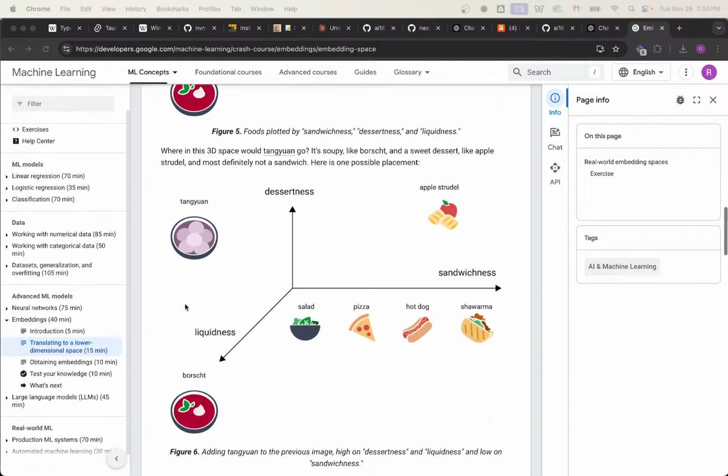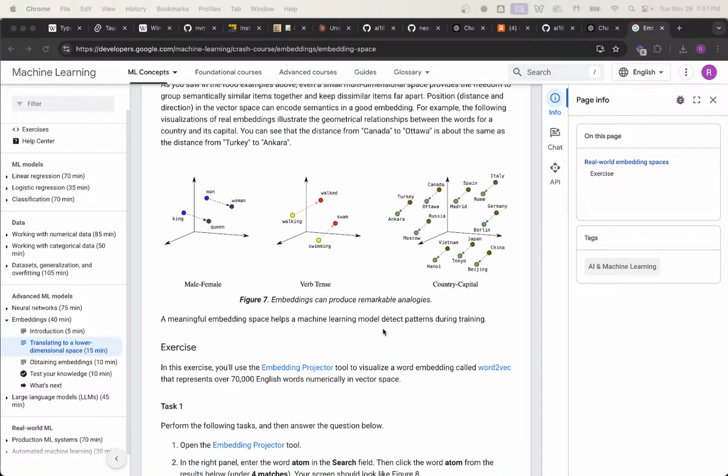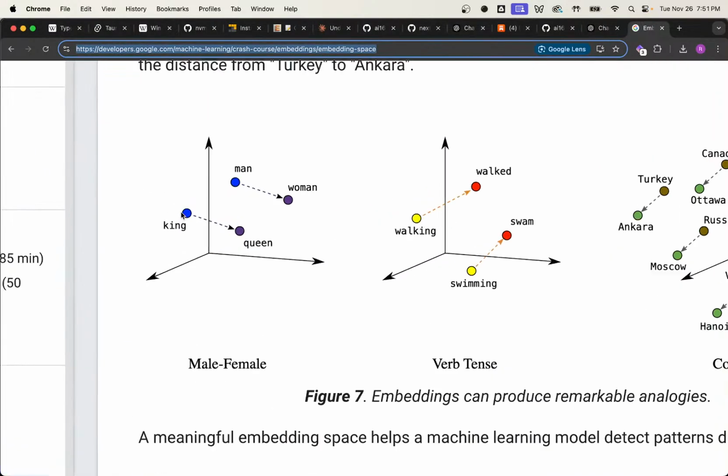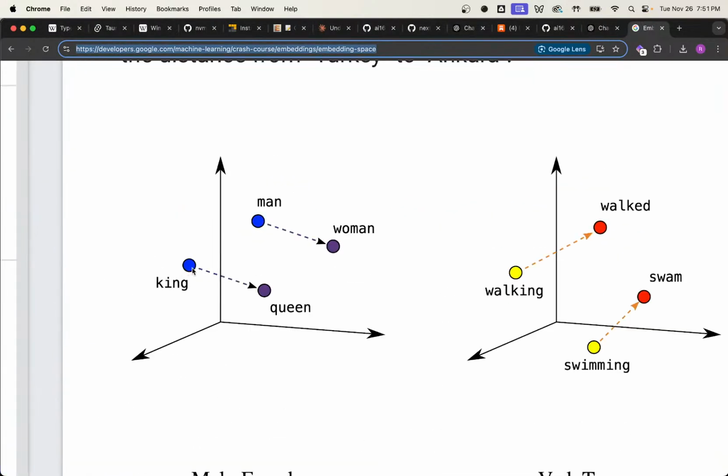They do a really good job of visually explaining this in a simple way. I think this is a really good example. You can see the difference between king and queen is that there's some vector that gets you from here to there. And that direction of that vector is the same as from man to woman.